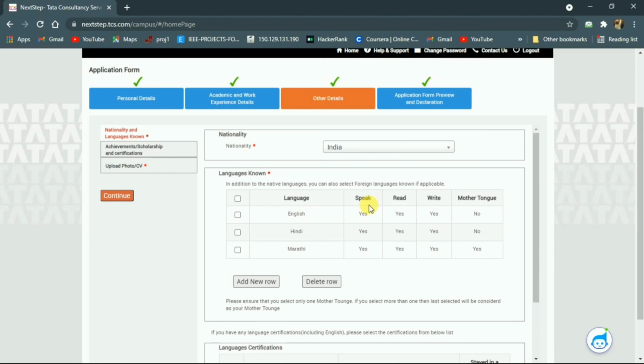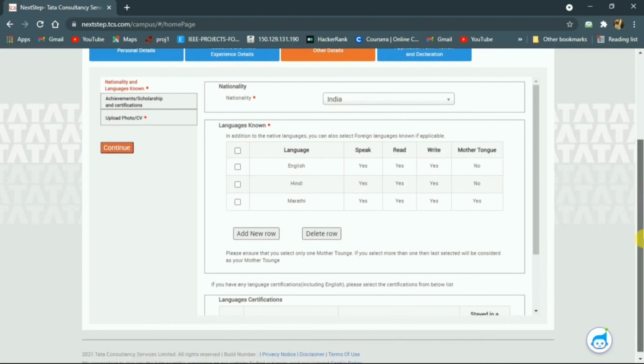If you are able to speak, read and write English, you can select English, yes, and if English is your mother tongue, then you can select yes here. Again, you can select the maximum languages which you know.